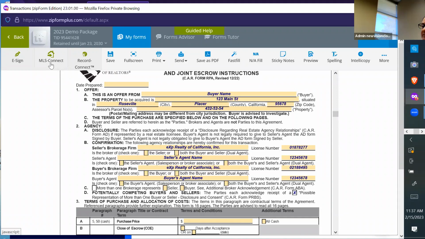So you don't have to write in the listing brokerage, ID numbers, addresses, APNs. As long as the listing agent inputted all that information correctly into the listing, it will populate into all your forms that are in your template. The only thing you need to do is just double check it and make sure it looks right. So it saves you a lot of time and hassle having to look up a brokerage ID number and their personal DRE number and all that stuff.